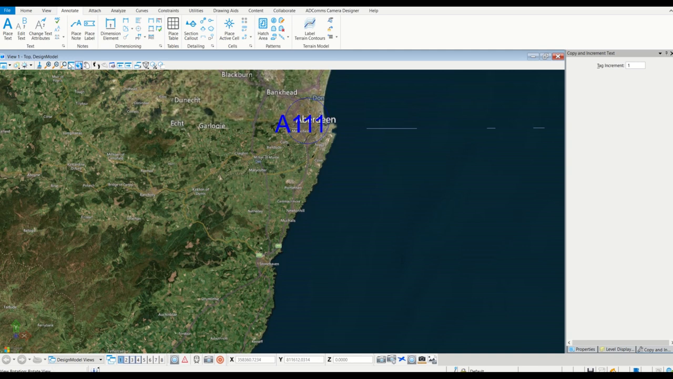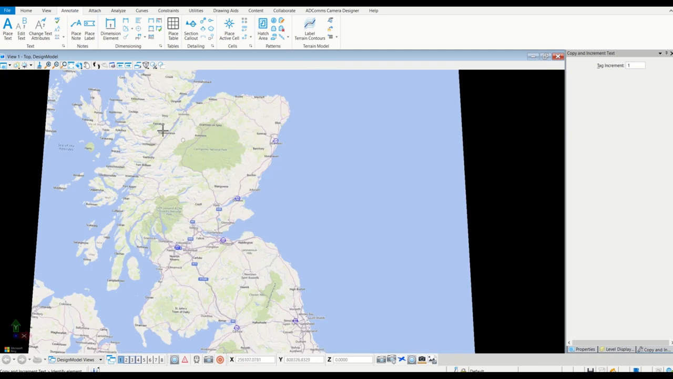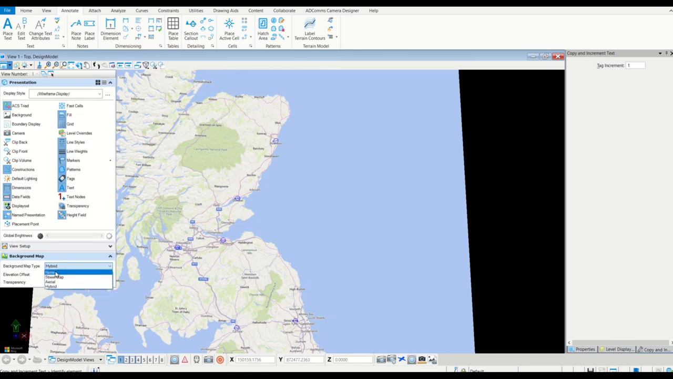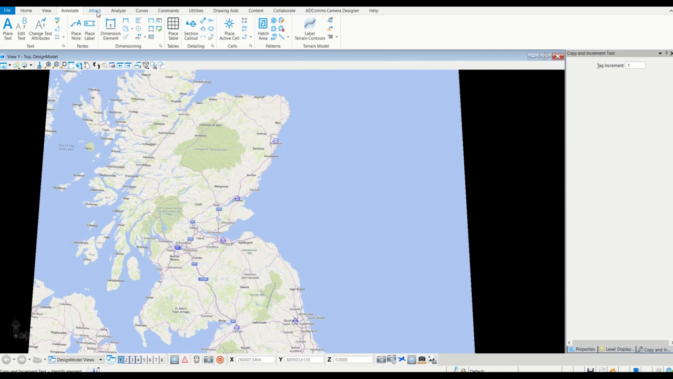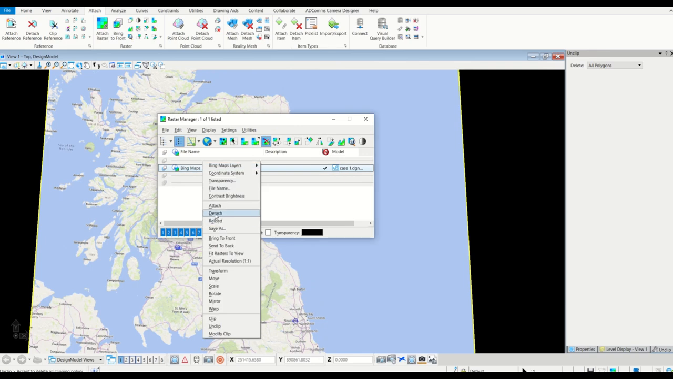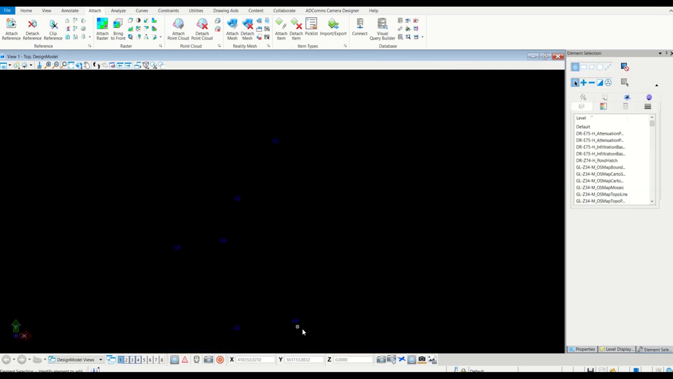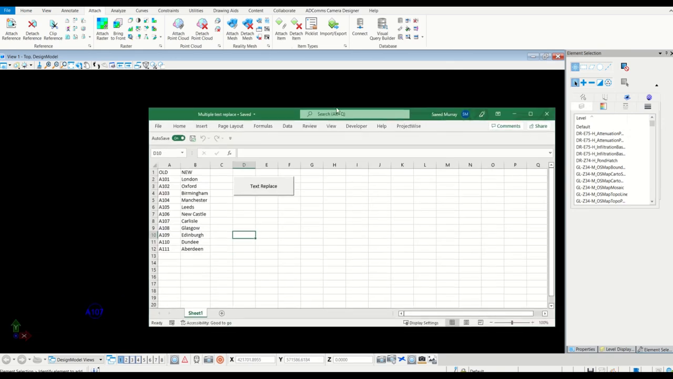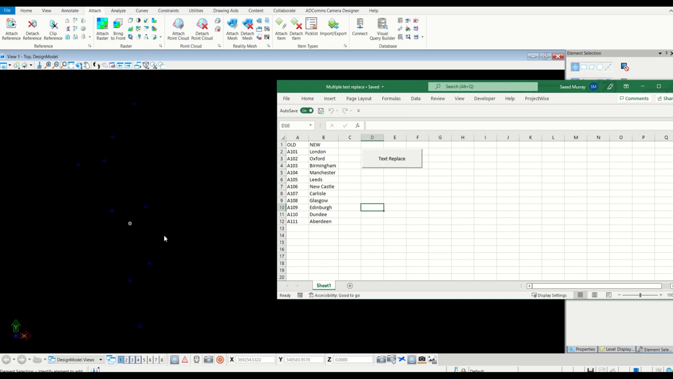Now to replace these with the text, I'm gonna remove the mapping for now, just to make it clear. I think I might have to detach it. Good. So now you can see we only have numbers. Now if I bring this one here, I can quickly replace them by hitting replace. So that's all done. You can see all the cities have been named correctly with one click. Thank you very much.